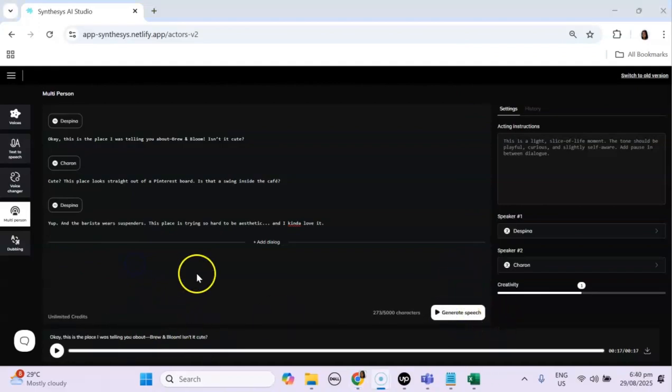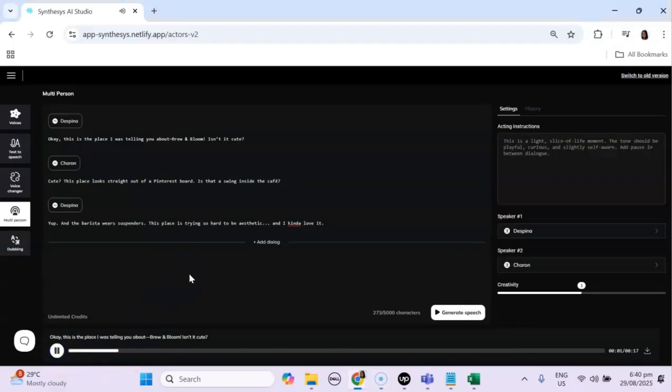Okay, now the audio has been generated. Let's play it. Okay, this is the place I was telling you about. Brew and Bloom. Isn't it cute? Cute. This place looks straight out of a Pinterest board. Is that a swing inside the cafe? Yup, and the barista wears suspenders. This place is trying so hard to be aesthetic, and I kind of love it.